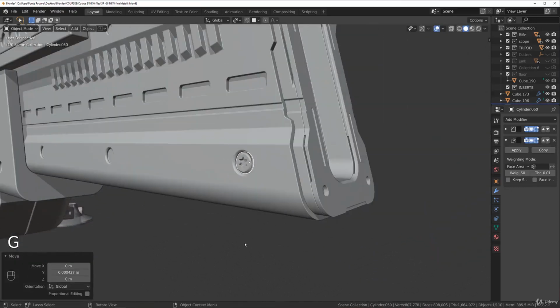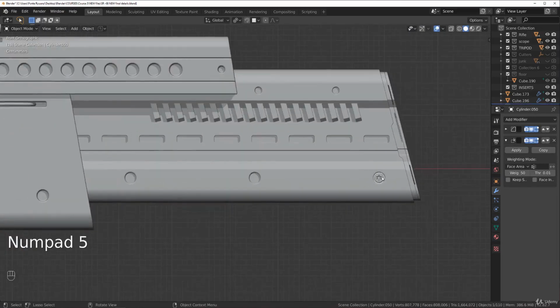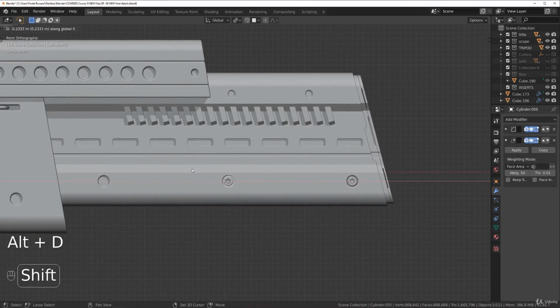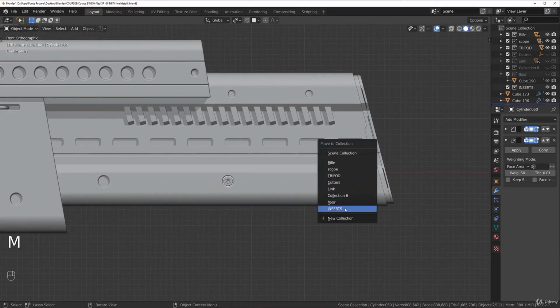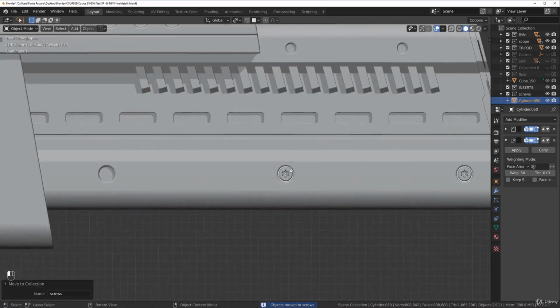Something here, somewhere here will do. So now orthographic mode. Now what we're gonna do is we're gonna actually Alt-D it, okay? So not Shift-D, but Alt-D. This will create an instance of these screws. In addition, let's select them both and create a new category. And let's go with screws, yeah? So they're all neatly in one place.